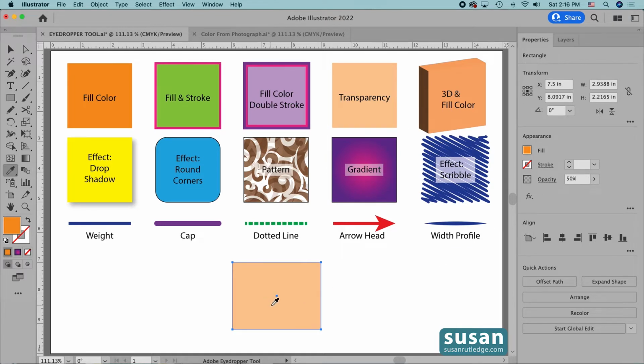The Eyedropper tool picked up both the orange color and the transparency. Well, that was an easy one, but what about the 3D effects? Let's come over to the rectangle that has this 3D effect and click on it. And once again, we see that the Eyedropper tool is able to pick up this special effect. Let's come over to this yellow rectangle that has a drop shadow effect and click here, and we see that we have the yellow color applied and this drop shadow.